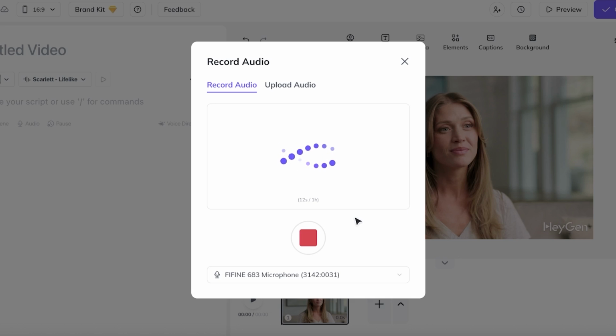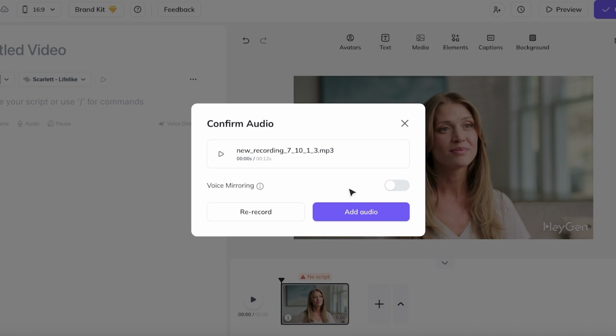I couldn't be happier. Once I do this, I have two options. I can directly add my own audio by clicking on Add Audio, or I can also choose voice mirroring. Voice mirroring allows you to take your audio and the way that you have described your audio and then have that be added to the actual AI voice. So the way you speak is going to be replicated by the AI. You can click on Add Audio over here for the audio to be added.